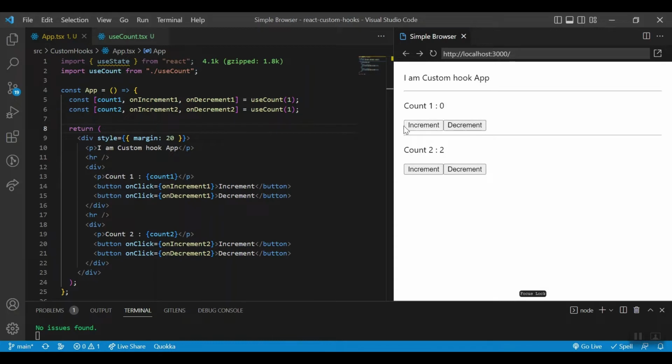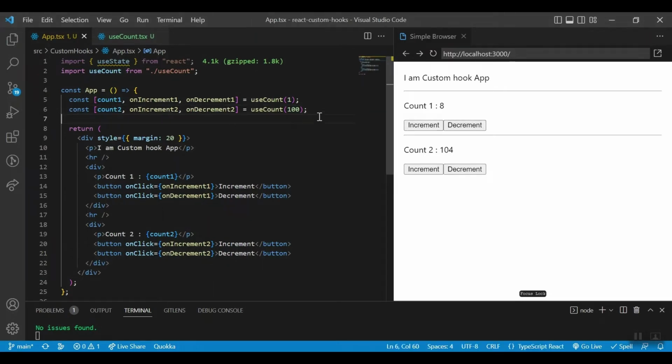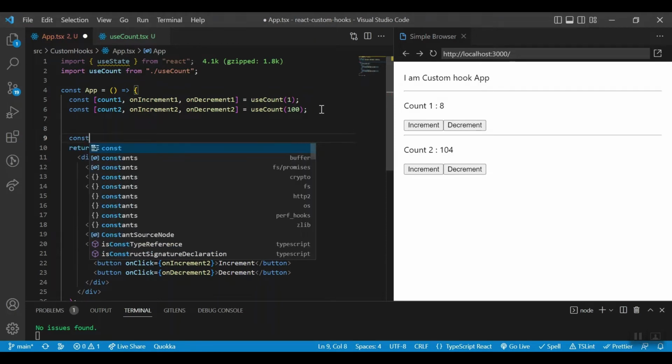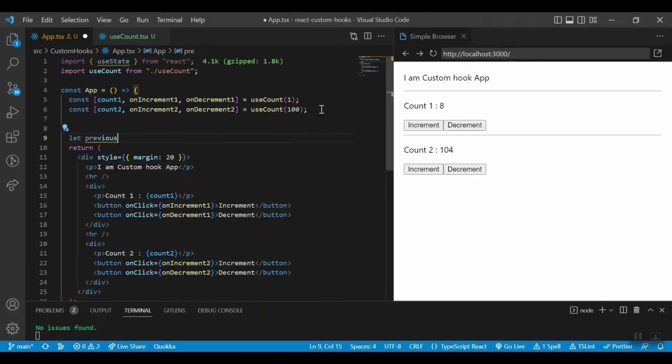We can have both working. So suppose I make here 10 or 100 and refresh this one. Okay. So the count 2 will be 100, and count 1 will start with the 1. That's okay. Now let's look, if I wanted to track its previous value, how I can do it is I can create one variable that we can call previous count 1.